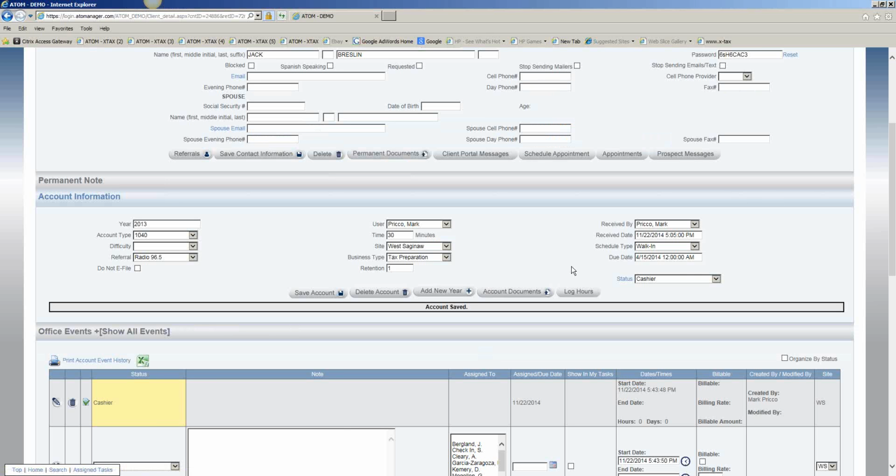So that's all I have for the admin event status setup. Regarding the predefined notes and the checklist, we have separate videos for that.